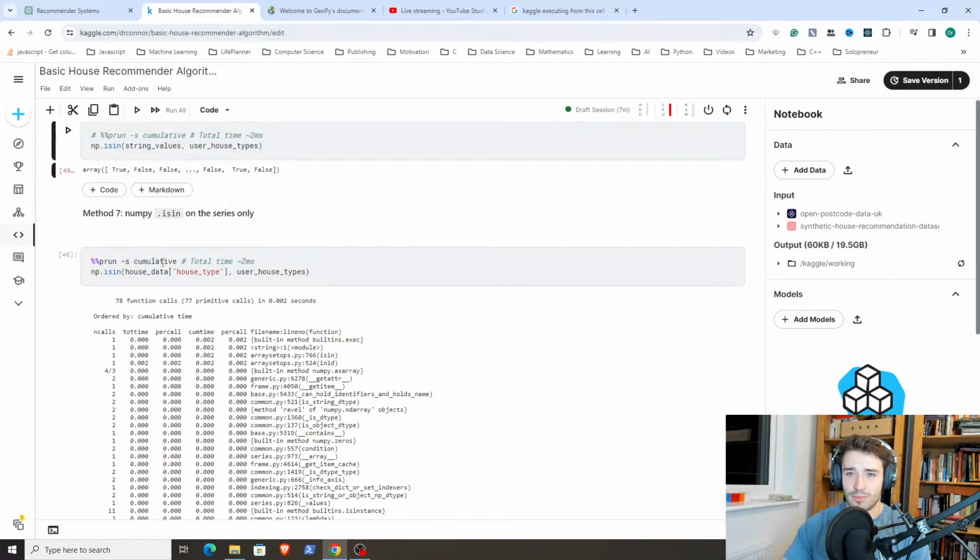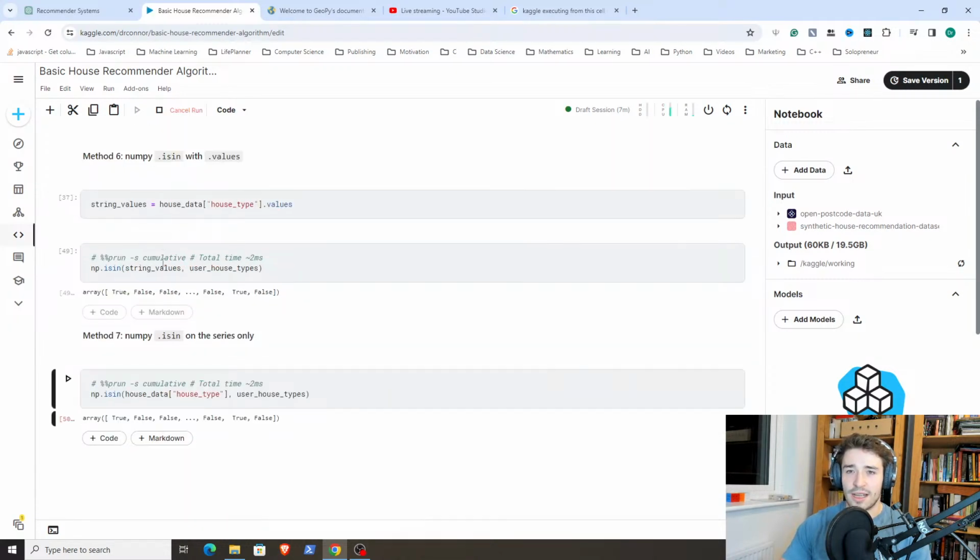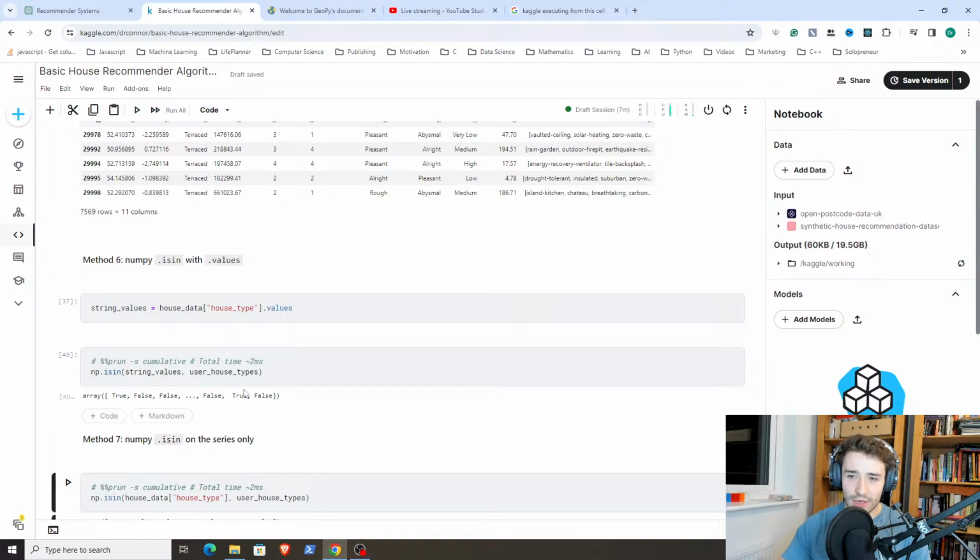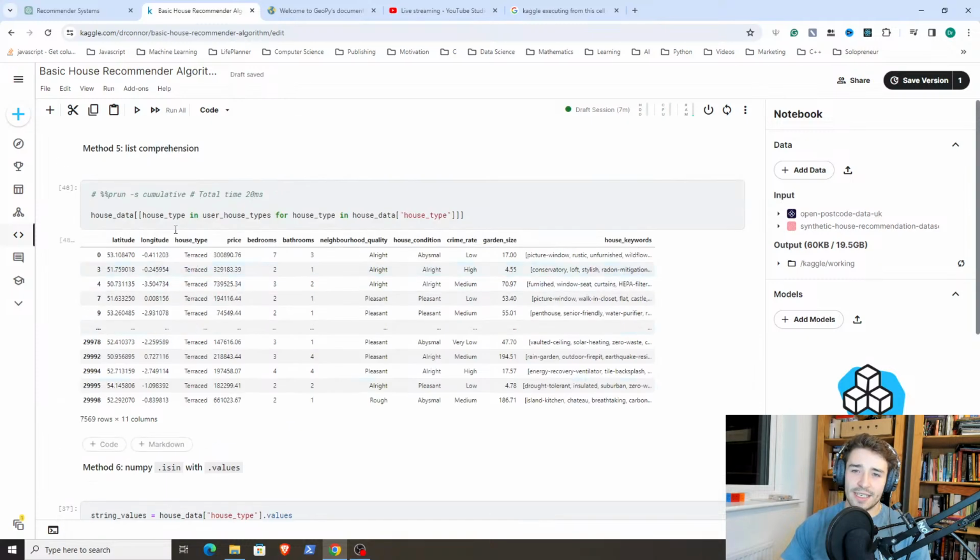You can see this is just a Boolean array, and I guess the part that takes longer is not calculating the Boolean array, but using it to index into the data set.